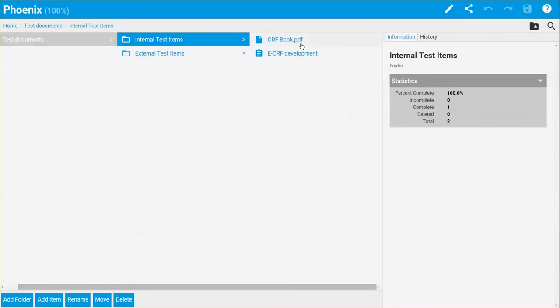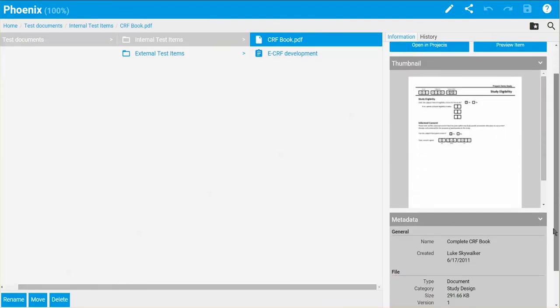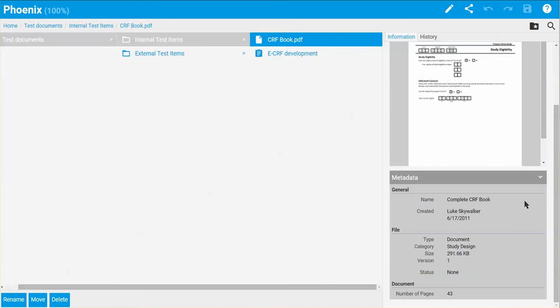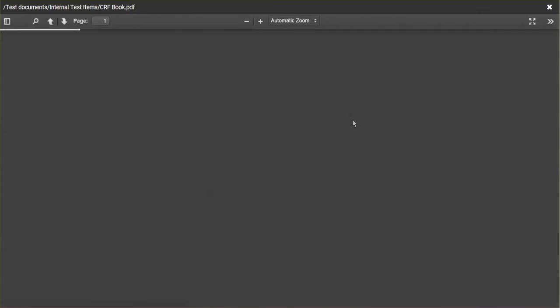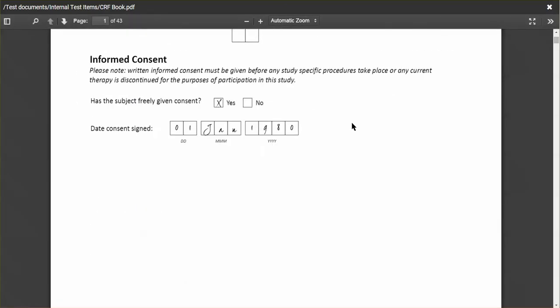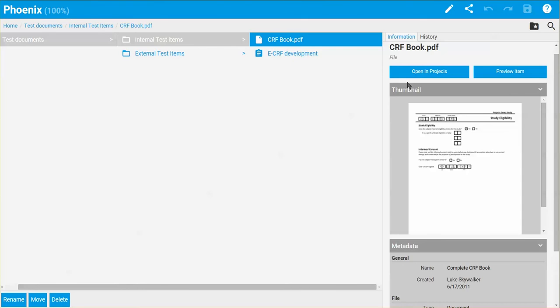If I click on one of these items, let's click on the CRF book, I'll get a thumbnail of the contents of this particular file, and I'll get metadata associated with this file. If I want to preview the item, I simply click on Preview. And if I want to go to that particular section within the project, I simply click on Open in Projecis.